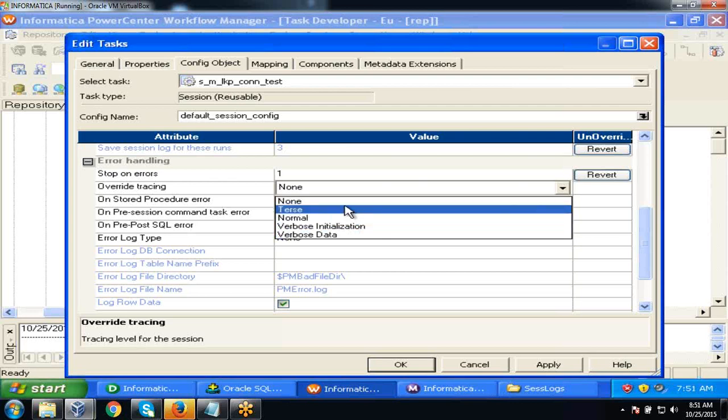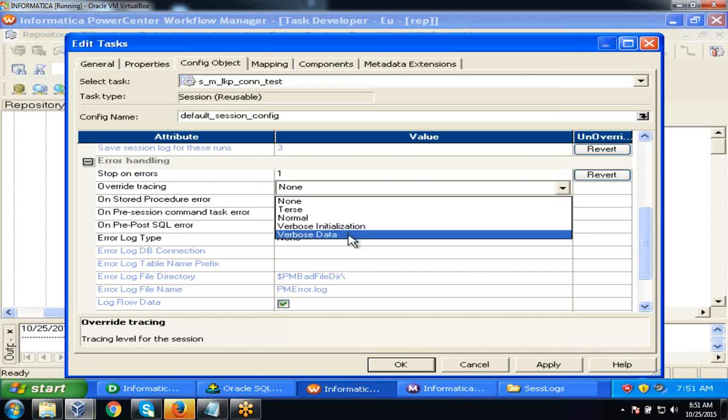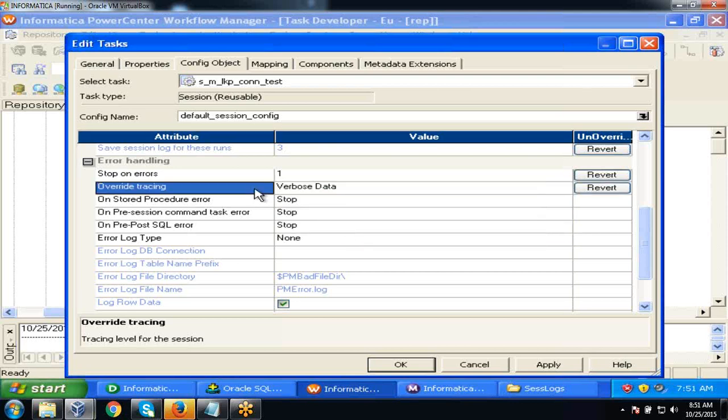If you select terse, it gives only minimal information. By default it is normal. If you specify verbose initialization, your session log size will increase because it will write more content. If you select verbose data, it gives much more information: for each and every port, each and every transformation, it will write what the values are. Generally we use the override tracing option for debugging purposes. If you are unable to identify something, either we can go for the debugger or the verbose data option.